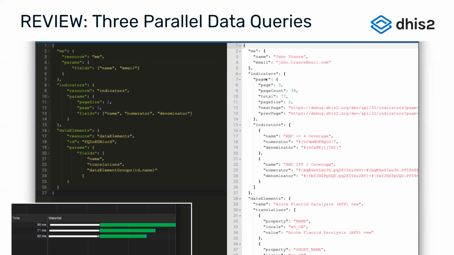Indicators list also has some pagination information. So it tells you that you're on page 3, that there's a total of 39 pages, total number of indicators is 77, and that our page size is 2. You can use that then to request the next or previous pages later on.